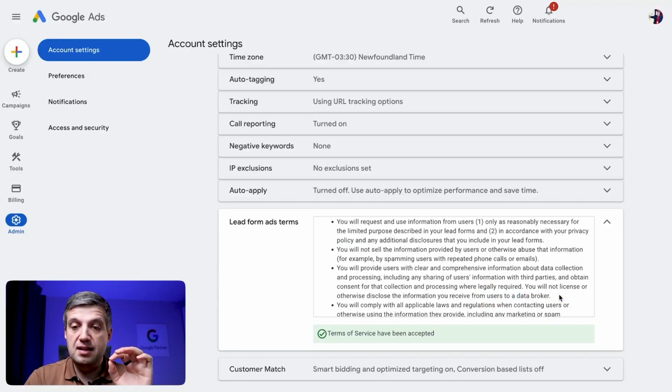And one more detail, you cannot share this data with data brokers or partners. So if you are working in affiliate niche and you want to generate leads through lead forms and then share them with some data broker or some company, it's prohibited by Google Ads terms.